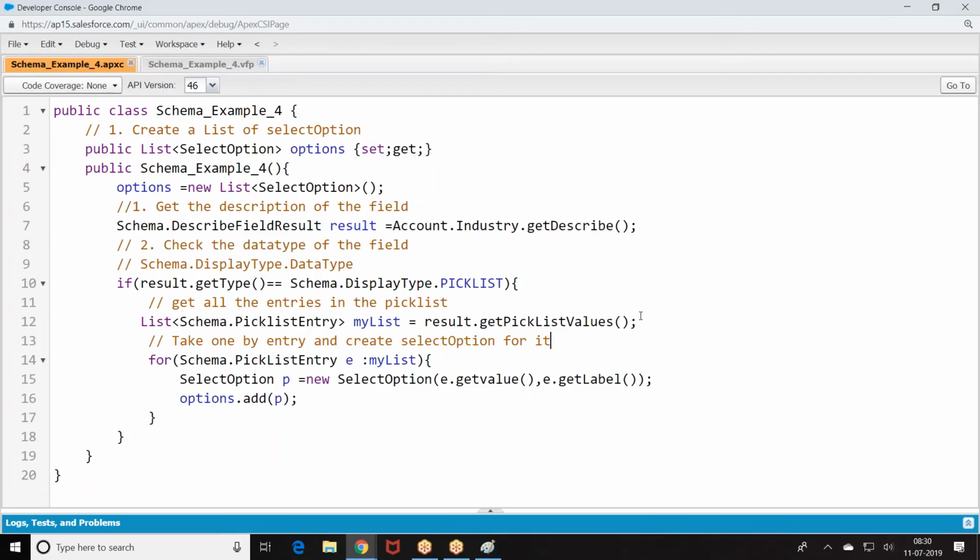First, we got the description of the field. After getting the description of the field, then I verified the data type. If the data type is pick list, get all the options which are available in the industry pick list. After getting the options, take one by one option and create your own option. This is how we fetch it.